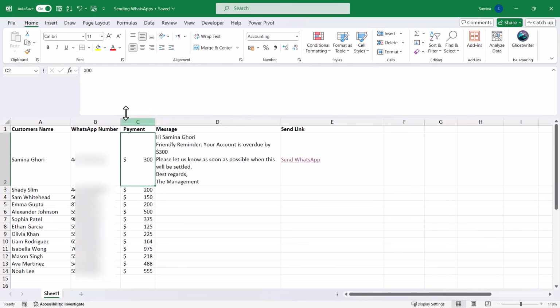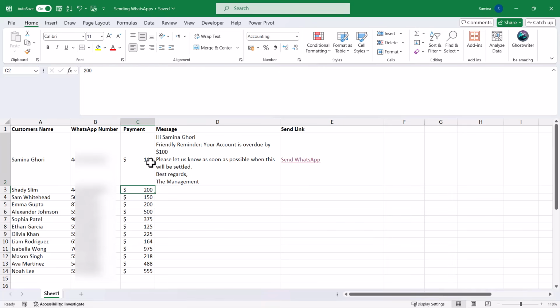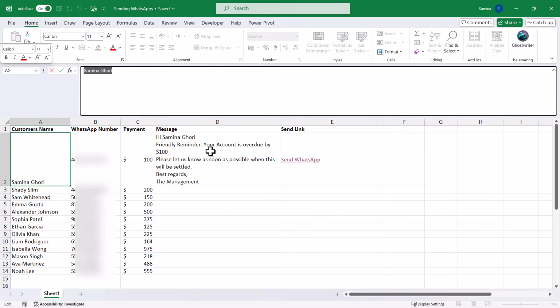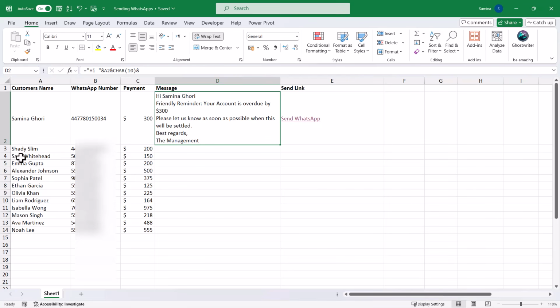And if we just have a look, we can type in 100 here, and let's see what happens to the amount here. It changes to 100. And if we remove this and type in a name, let's just type in Sally, we can see that it simply changes the name. So that's all this part of the formula is doing.